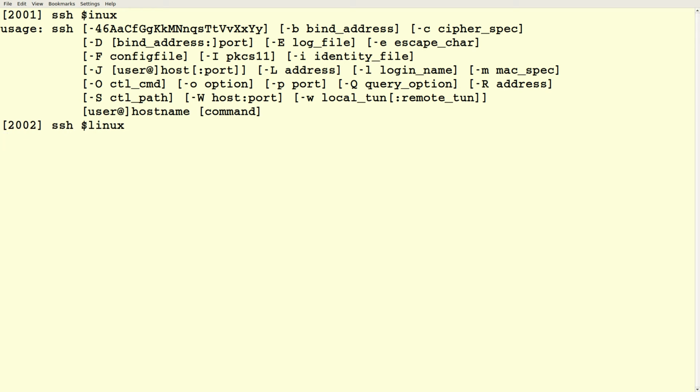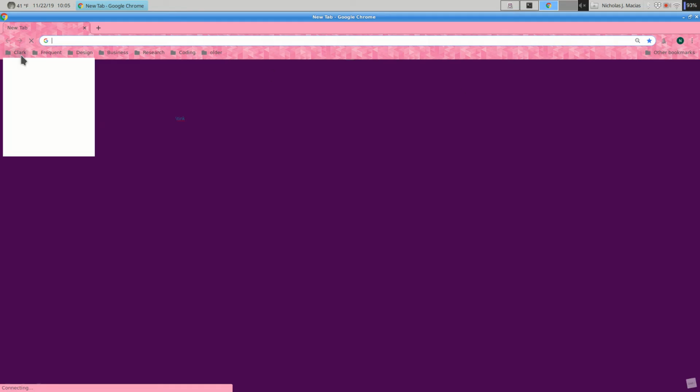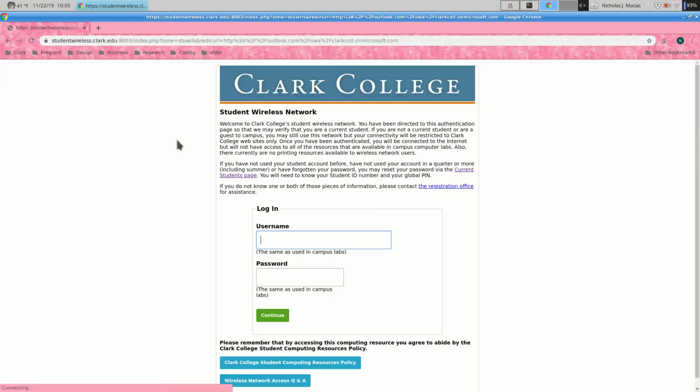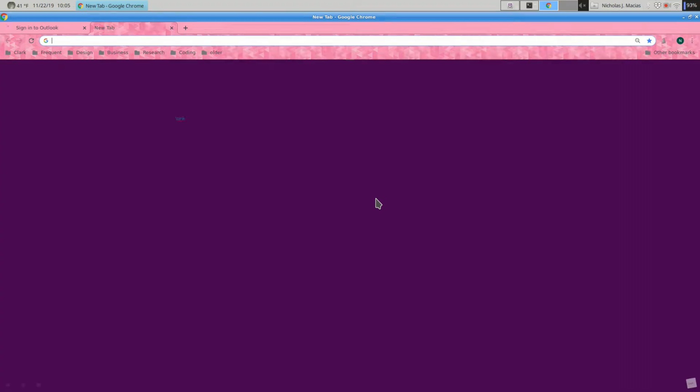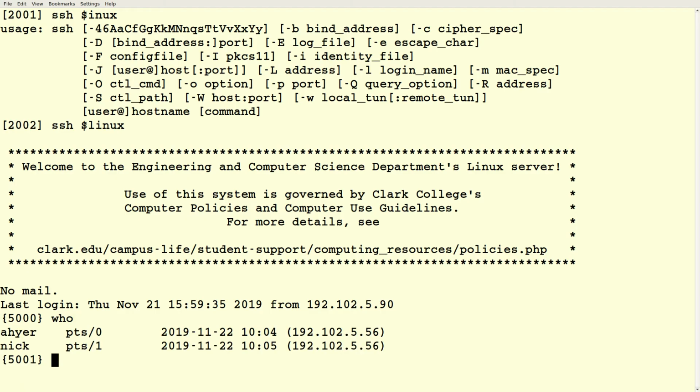So if I hop on the server, and I probably lost my network connection because I was across campus. Alright, so there's only 2 people logged on the machine right now. Next Thursday there'll be probably 30 people logged on. But there's 2 people logged on the system right now.